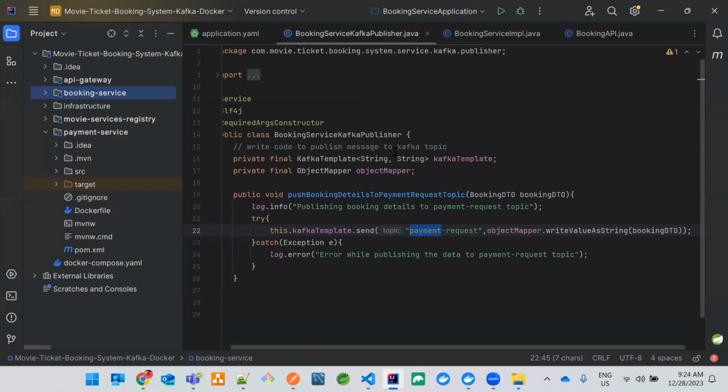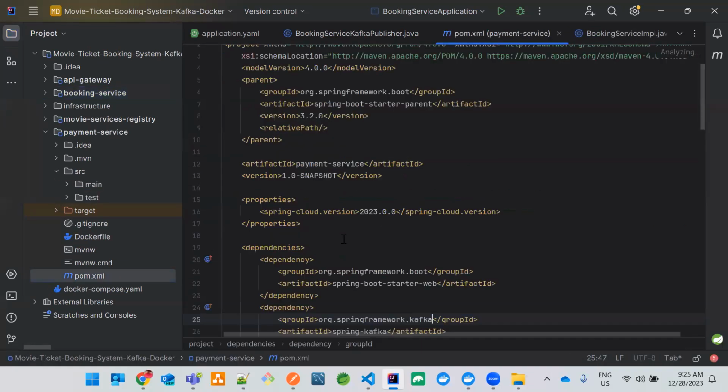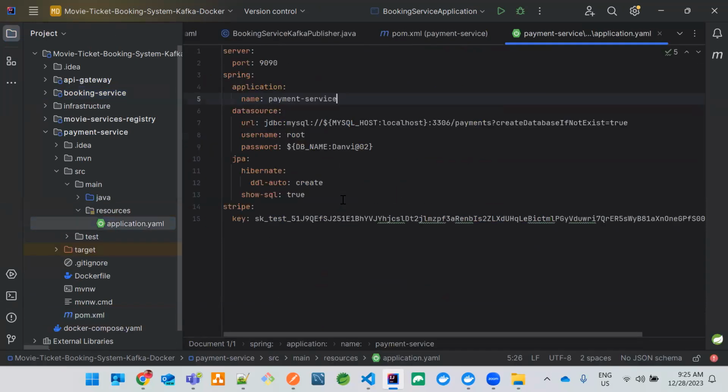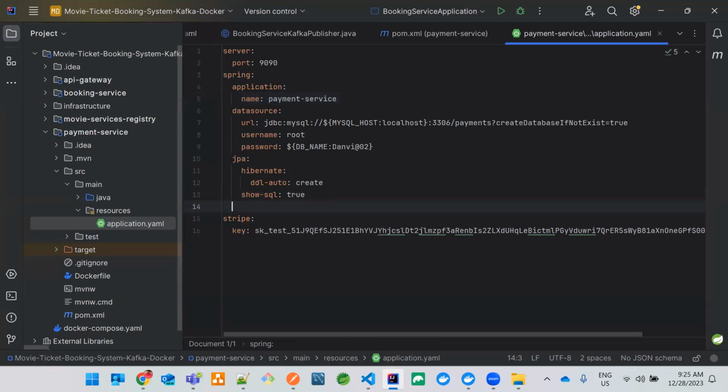Okay. So now I will just go to this payment service. And here I need to define some parameters. Here, basically, I will just go to this and source. We have added Kafka over here. Yes, we have added it. And we will just go to the main resources. So this is acting basically like a subscriber, right? This is a consumer right now. So let me go to this application.yaml and enter it here.